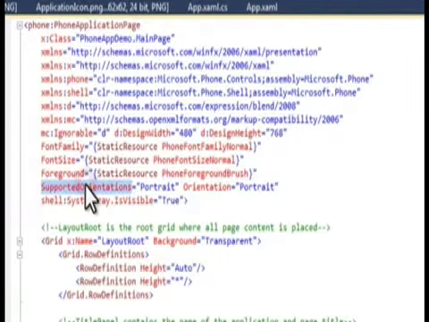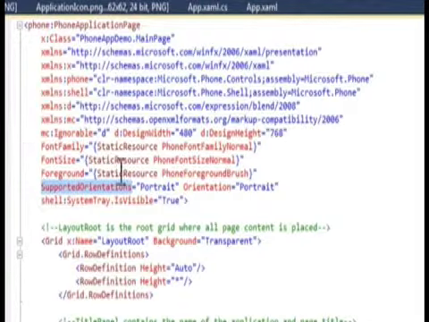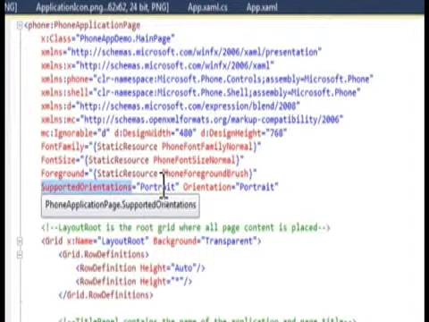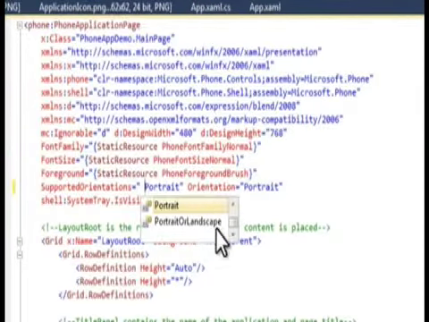Supported orientations. Orientation stands for the view in terms of aspect ratio of the screen. Orientations are of basically two types. This is to say landscape and portrait. By default, it's set to portrait shape. If you want to change, you can set any option from the available options.